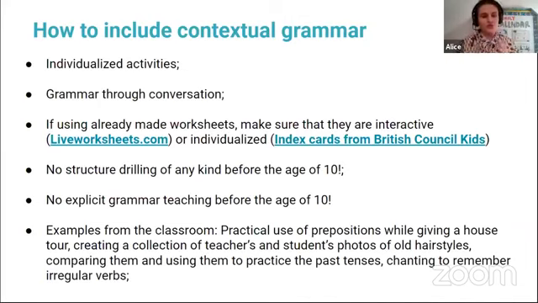I urge you not to do any explicit grammar teaching because it's not developmentally appropriate. Children who learn English as a foreign language start learning explicit grammar really early, and they don't speak at all. And all of the research shows that structure drilling and explicit grammar is not good, and it doesn't actually help language acquisition. So what should we do? We should not just do worksheets and explicit grammar teaching all the time. We should try to do grammar through conversation.